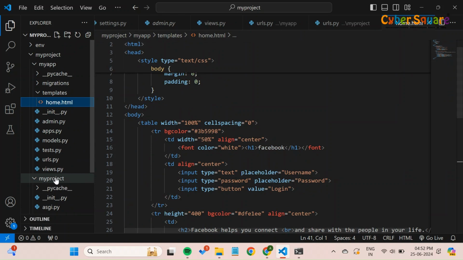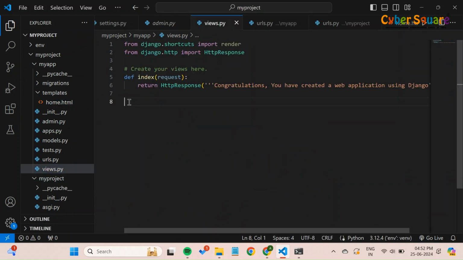Next, we need to create a function in views.py that will render this HTML template. Open views.py in the MyApp directory and define a function named home.